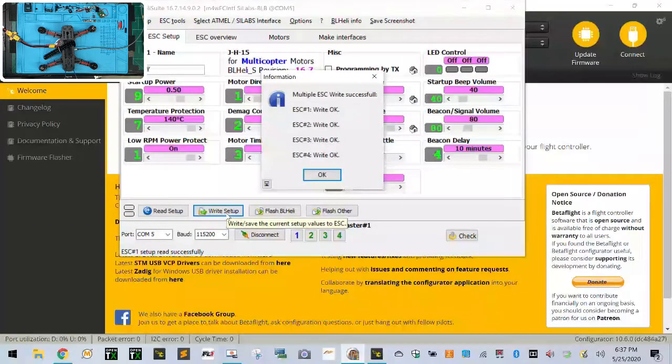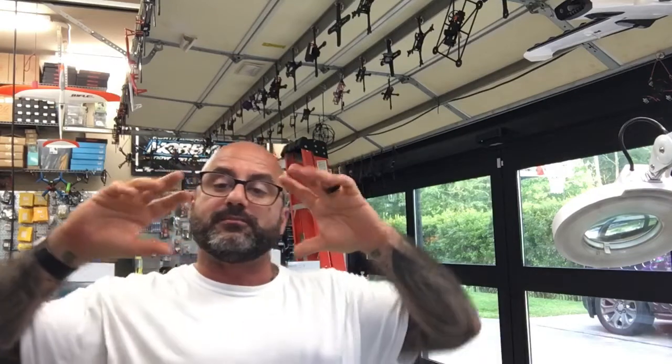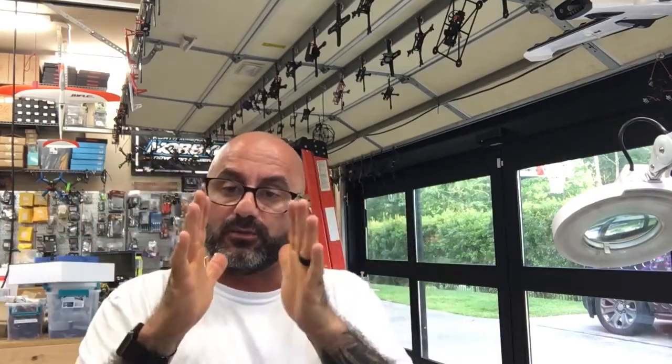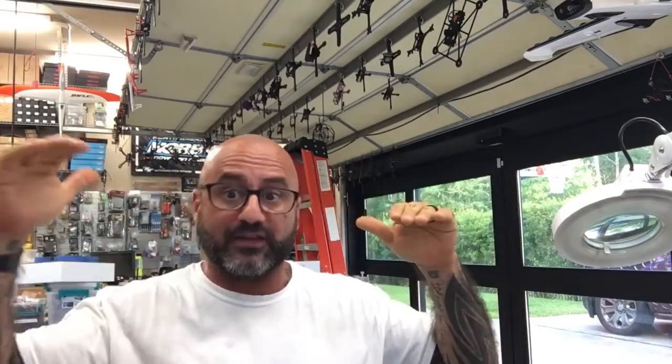Okay? Now, let me explain to you how this works a little bit, all right? So let me see if I can help you out. So here's the deal. What we're doing here is we're telling the motors the minimum and maximum that each of them can spin, and we want the minimum and maximum to be the exact same. The min and max have to be the same, right? Because you don't want one motor spinning faster than the rest, and you don't want one motor being able to go slower than the rest.